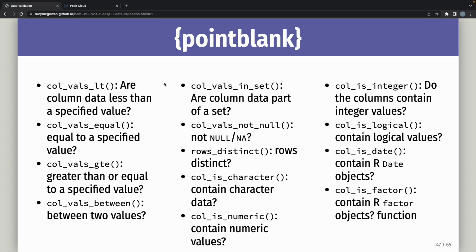And so these are the main functions that you would use. For example, col_vals_lt checks whether the column data is less than a specific value. Or col_vals_equal checks whether the data columns are equal to a specific value. Are they greater than, or are they between? I think this is going to be the one that's most often used. So for example, like what I mentioned before, if you have lab data where there are plausible values, you could check whether the column values fall between that plausible range.